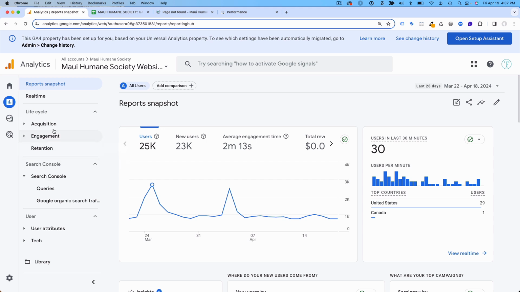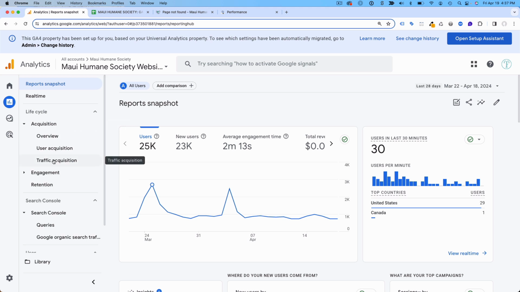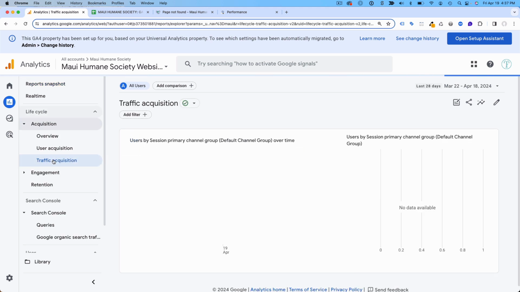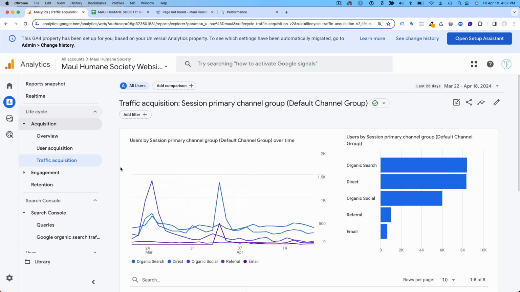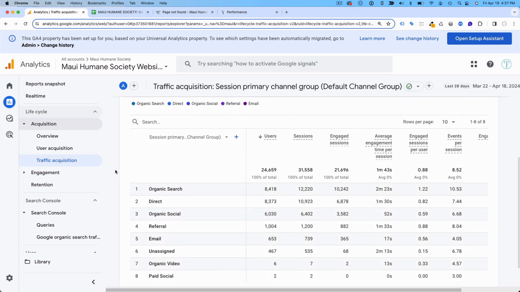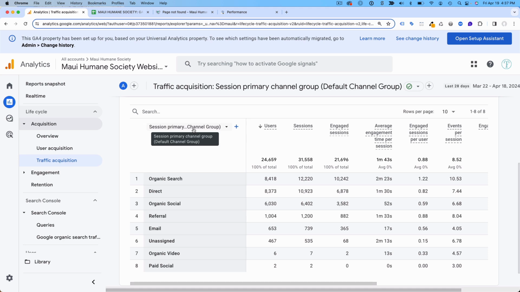Okay. Now we just took away monetization. We don't have revenue just yet. We're still working on that. We will have it eventually. But if we look at some of this traffic acquisition, this is a big report for us. It tells us again where people are coming from. And if we look at the different channels, we've got channel group.